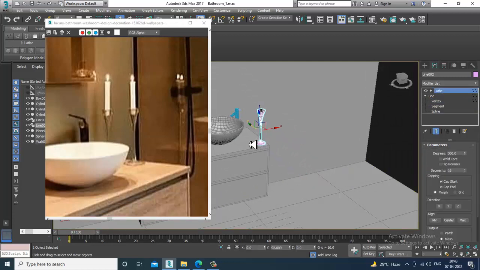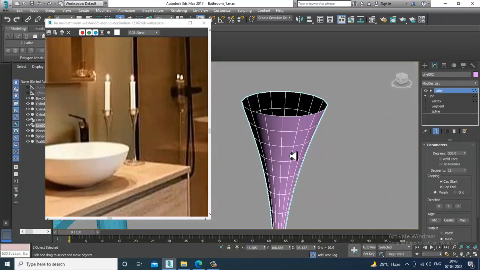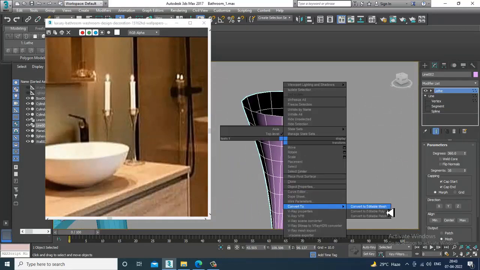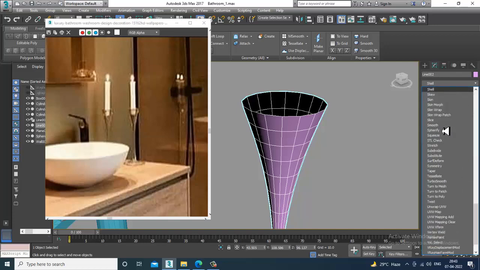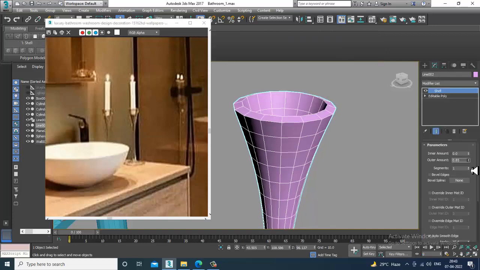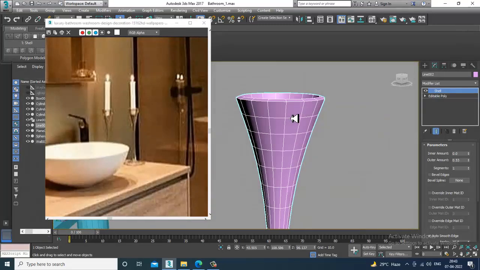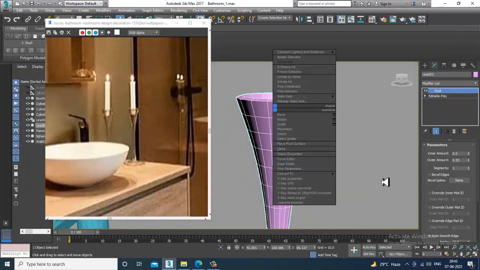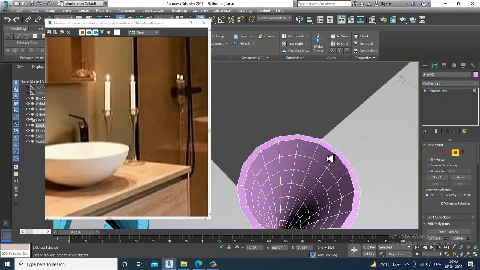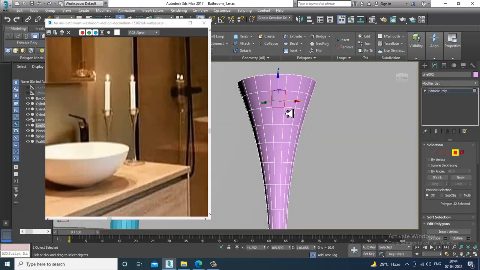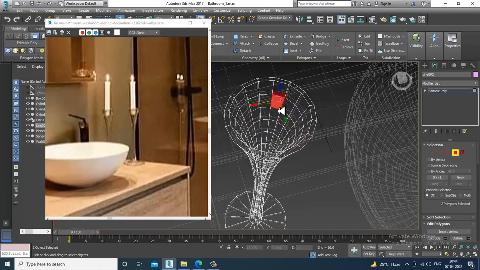I'll shuffle this till here, convert to editable poly, and I'll give a modifier that's called shell modifier. I'll reduce its size over here. So again I'll go into this, I'll again give convert to editable poly. So select this. So I'll keep on selecting this.